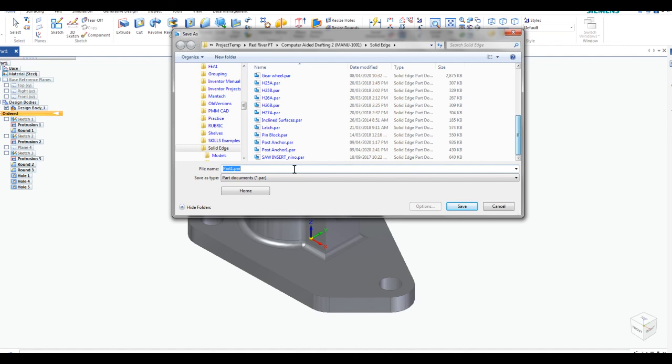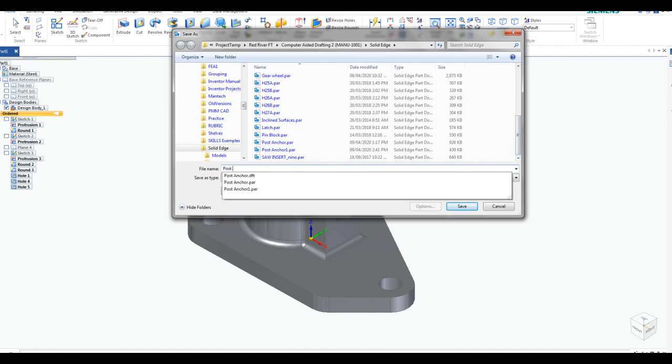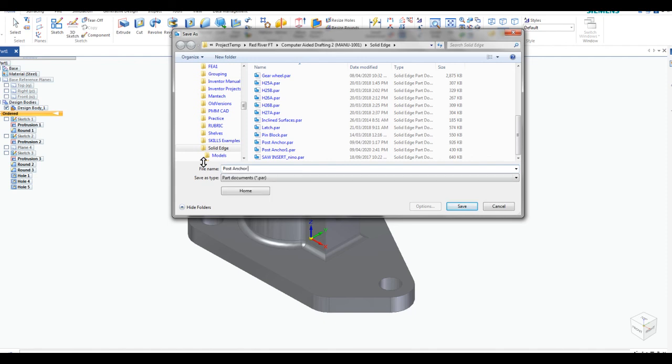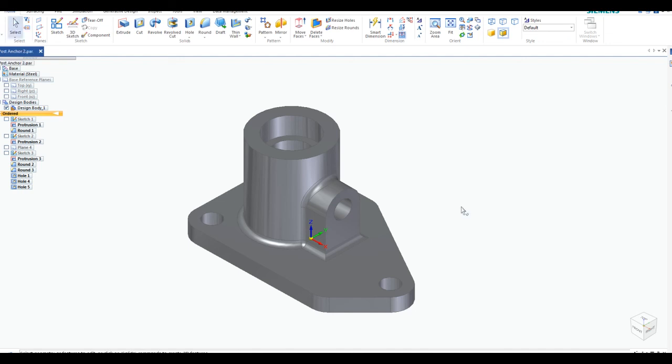And we're going to call this anchor. Or actually, we'll call this post. I'll call it post anchor 2. There we go. So post anchor 2. Save. Alright, so now we have our model.